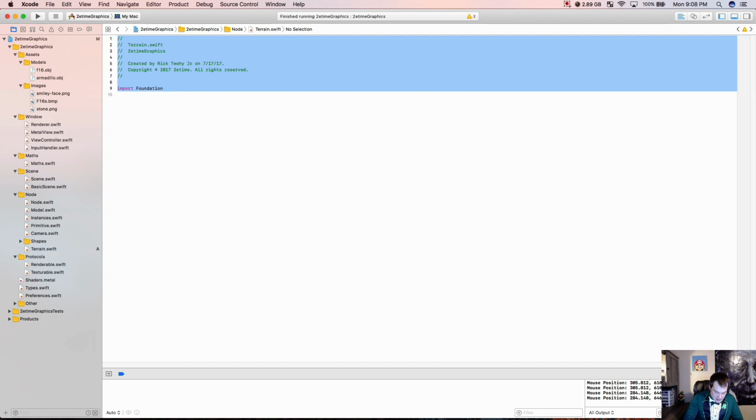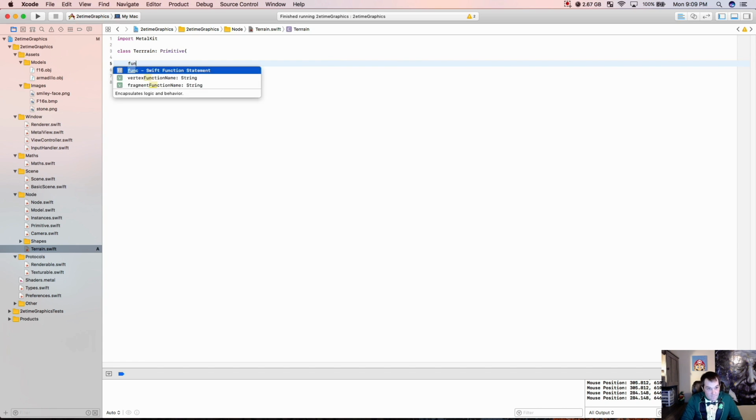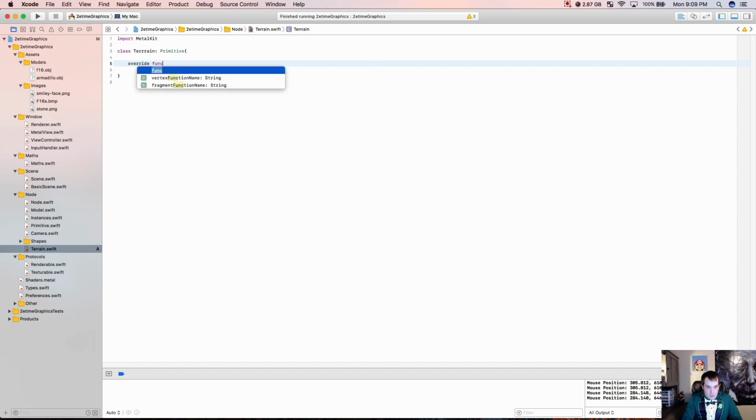We're going to delete this stuff. Just go import MetalKit, class Terrain: Primitive, which will be renderable and texturable, so we don't need to worry about that. All we need to do is override the function of building vertices. Right? Yes. So there it is.